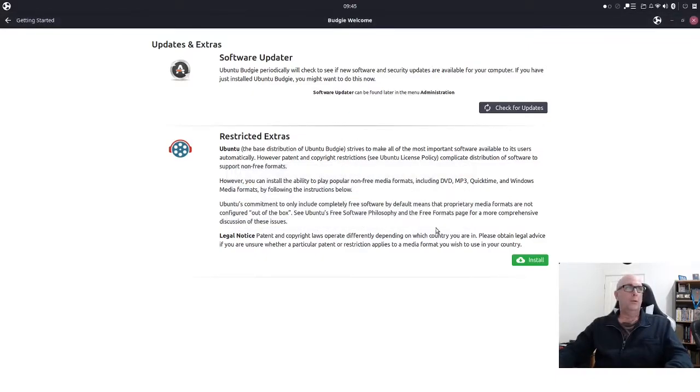And then we can install restricted extras. Restricted extras installs the ability to play popular non-free media formats, including DVD, MP3, QuickTime, Windows media formats, and so forth. So there are some copyright issues with that, so there may be a problem where you live. There's the legal notice there, so check that out, but I'm going to install it. And that's installed. Completed installation of restricted extras.